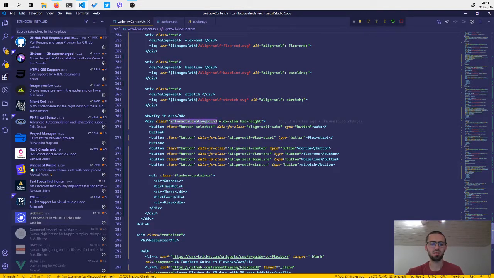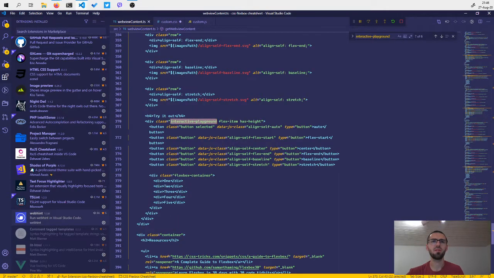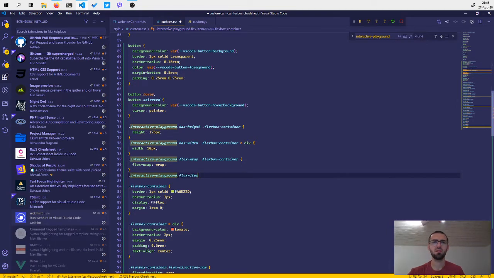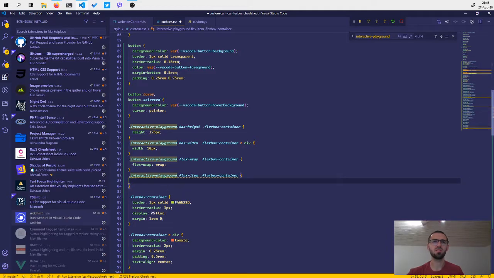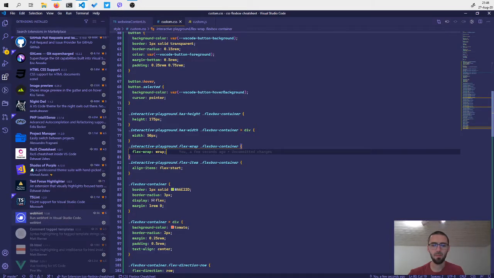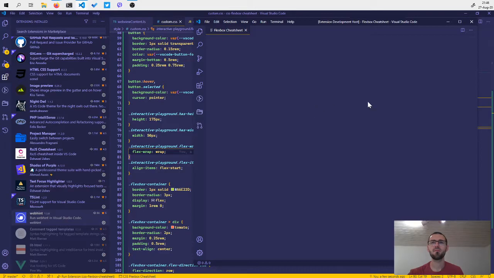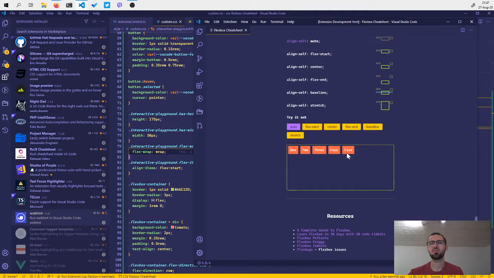It will be this interactive playground, and if it is of type flex items, the Flexbox container, we know that it is a Flexbox container, so we're going to align items flex start, apply flex start to all items, and if I refresh, debug, check this extension as well. Yeah, well, that looks fantastic.